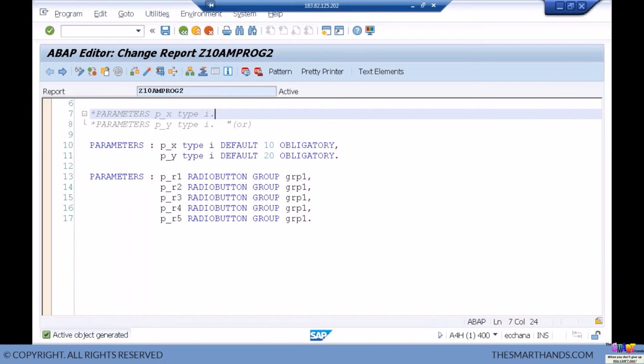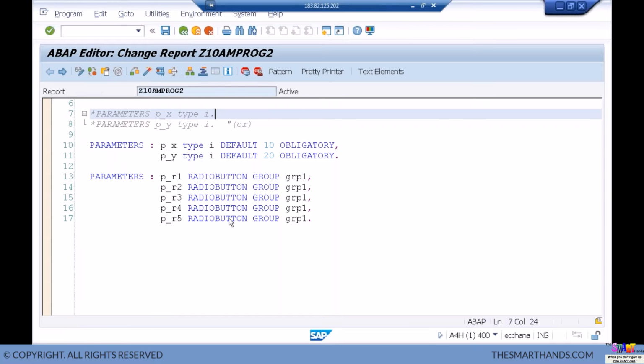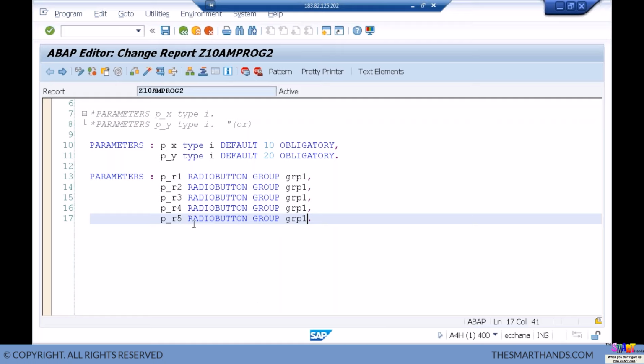When I press F8, yes, I got the 5 radio buttons with meaningful text for them. And by default, the first radio button got selected. What is the requirement? By default, the 5th one should be selected. So for the 5th radio button, for this parameter, I will use an option called default. I'll say small x. Default small x. Let's see what happens.